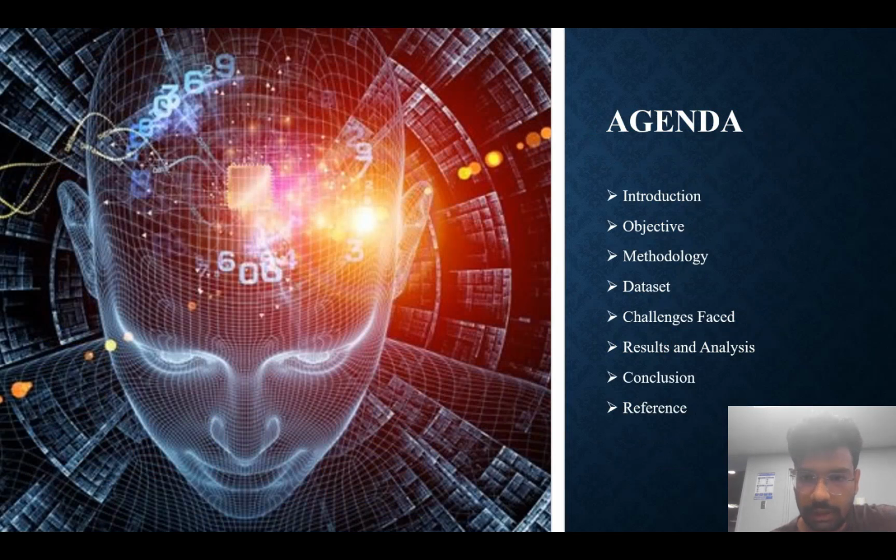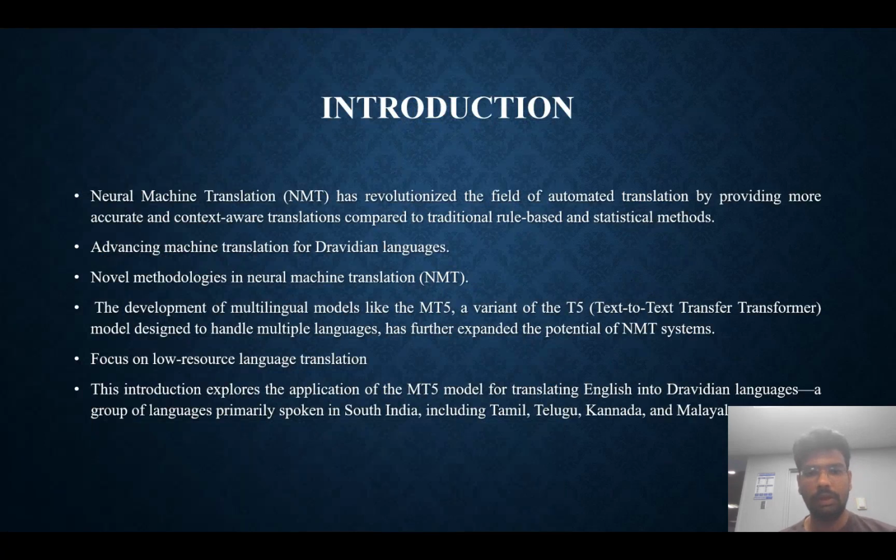It consists of introduction, objective, methodology, discussion about the data set, the challenges we faced in this project, results and analysis, conclusion, reference. And coming to the introduction part, the introduction discusses how NMT has transformed automated translations by being more accurate and context sensitive than older methods.